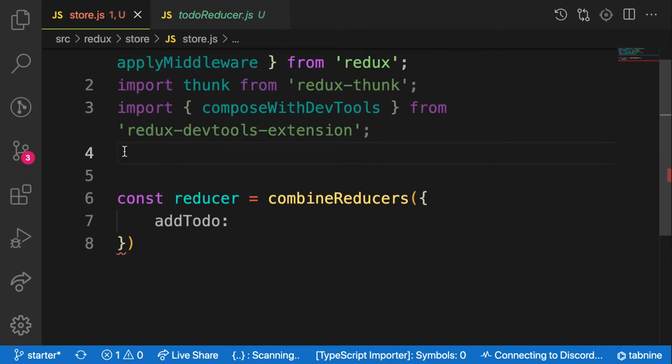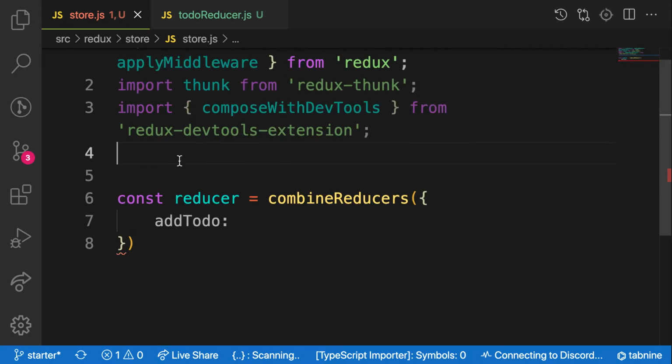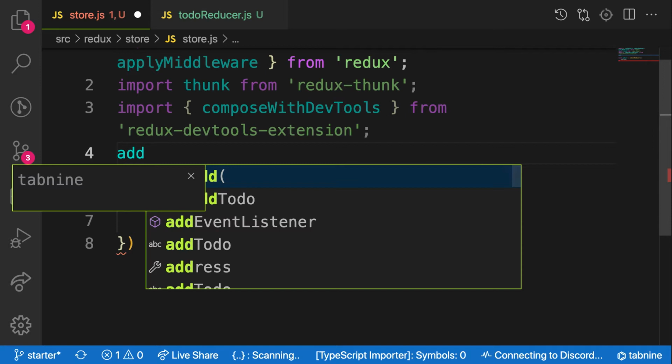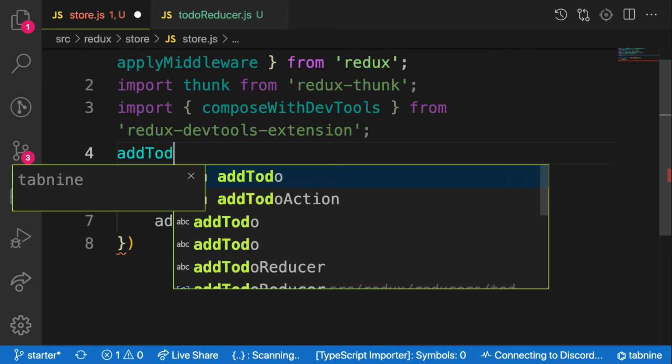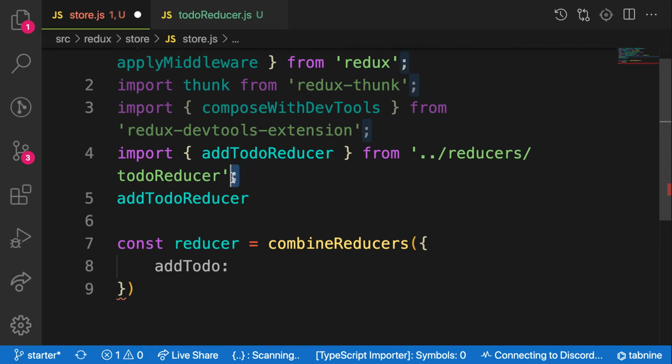Did I export it? Let me look at it well. So addTodoReducer. Sorry, it is addTodoReducer. I have the auto import. Perfect. It's here. All right.